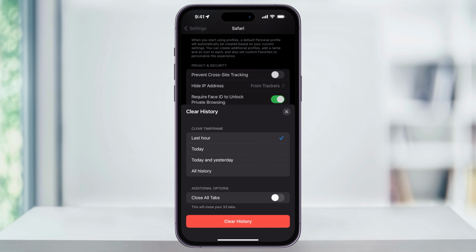Choose Clear History, and then a pop-up menu is going to appear. As you can see, we can now clear our last hour, the entire day, today and yesterday, or all history altogether. We can also use the Close All Tabs feature here, so when Safari clears the data, it'll also close all of the tabs. Make your choice, and when you're ready, tap Clear History on the bottom of the screen.